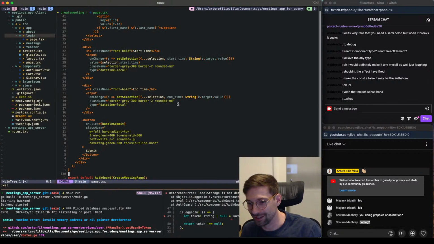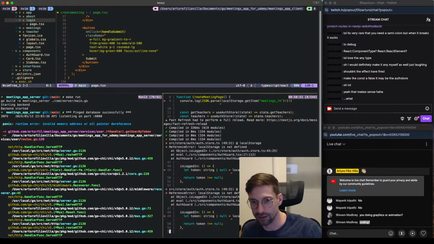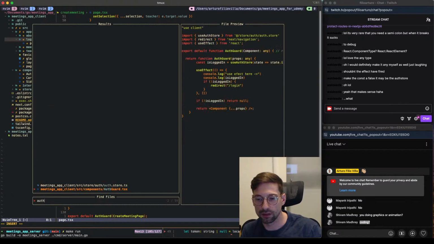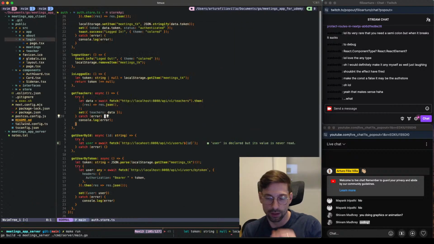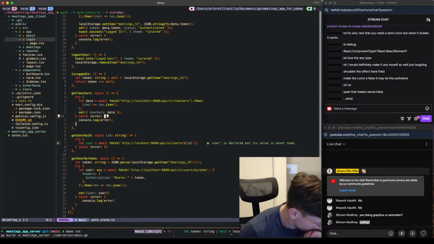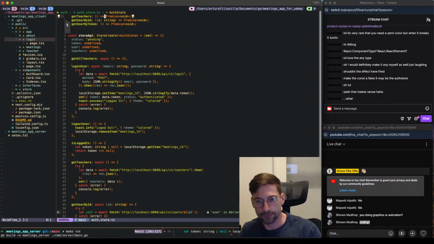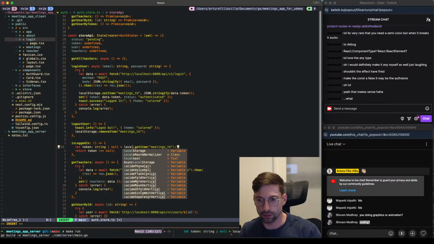What? Yeah, right? That's so weird. This thing right here. So this in the store. So that's on the auth store. So is logged in. Okay, so it's saying that this is not local storage.